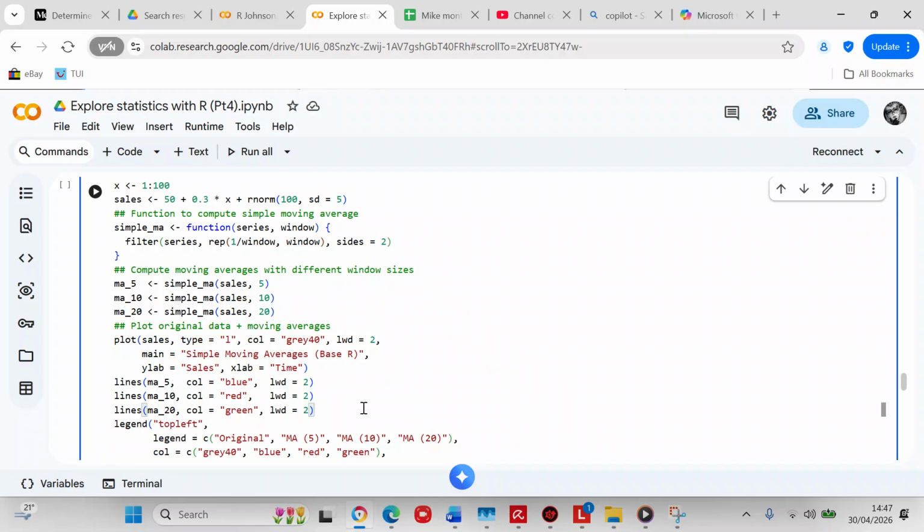And then we're going to put three lines in the chart. The first one is lines(ma5), which is going to smooth it by 5 units, color equals blue, line width equals 2. The second one is going to contain ma10, so you're going to smooth it by 10 units, and the color equals red. And the third one is ma20, which means you smooth it by 20 units, and the color equals green.